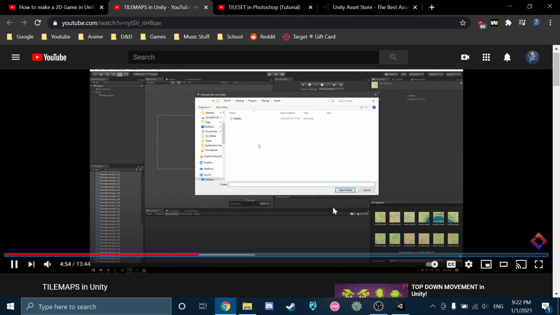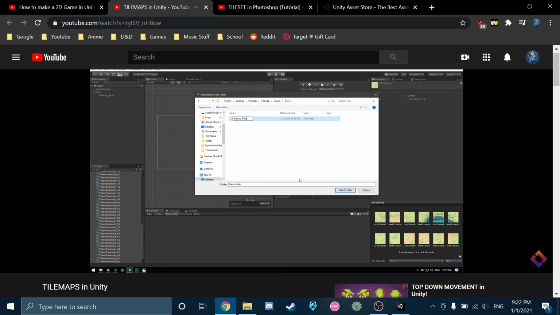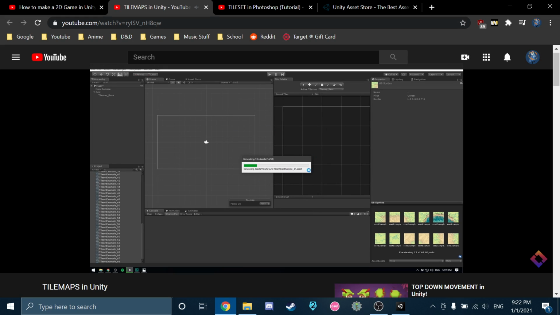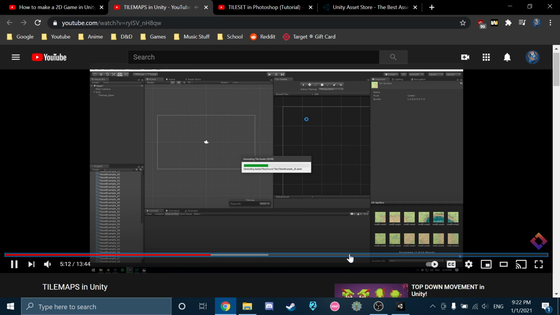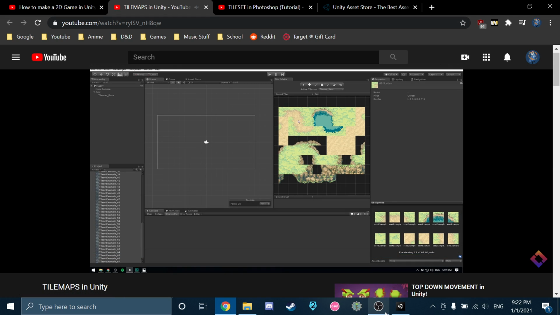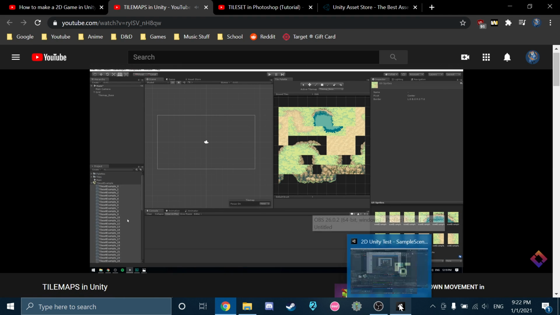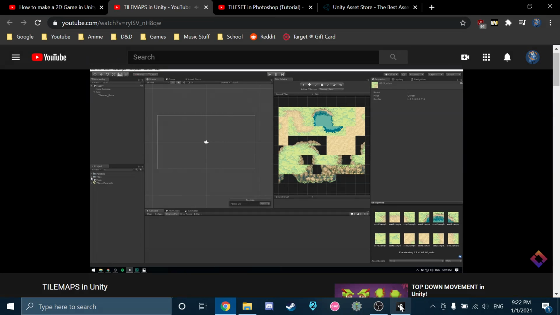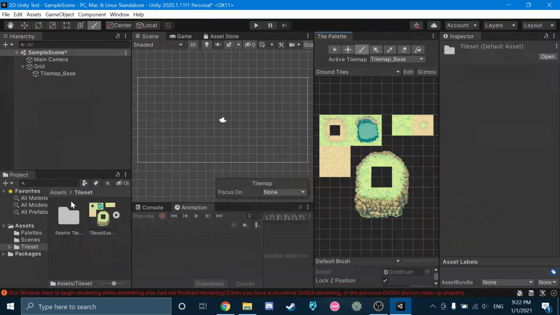Folder organized. Inside of this we'll create another folder called ground tiles. Let's hit select, and Unity will go through and generate all of them. And as soon as it's done, we should see all of them in our tile palette. You can also see on the left hand side here that if we go under our tiles folder and under ground tiles, all of our tile assets are here.